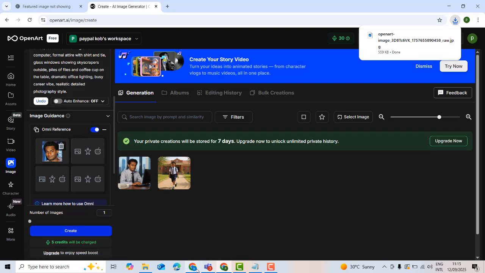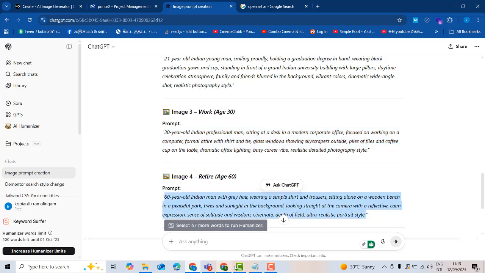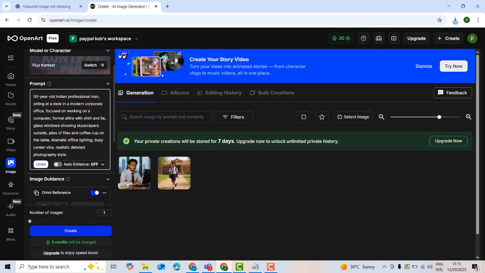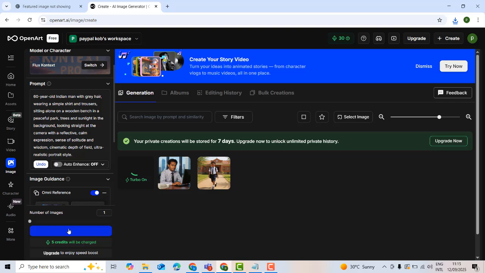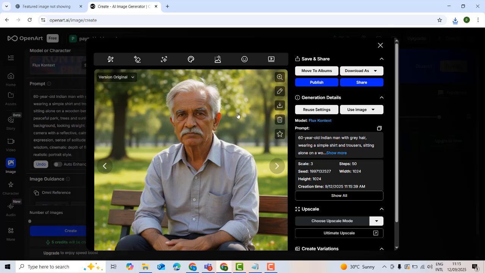After that, you have to create the image of yourself at around 60 years of age. You just click on it, go to that particular AI tool, click on it, with the gray hair wearing smart clothes. Okay, here this one. It will be generated to look like this. So this is how we have created the images.